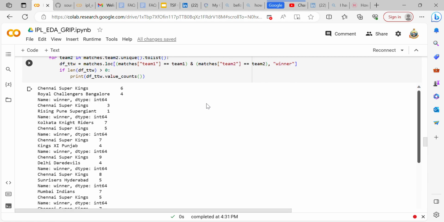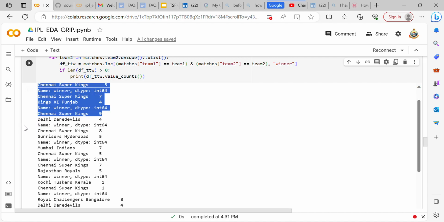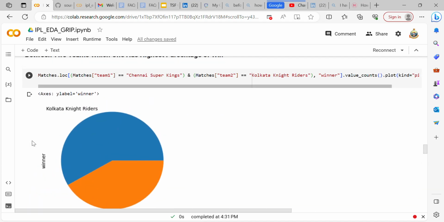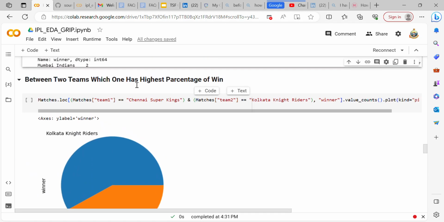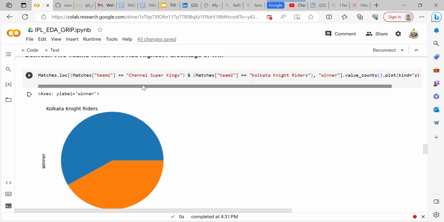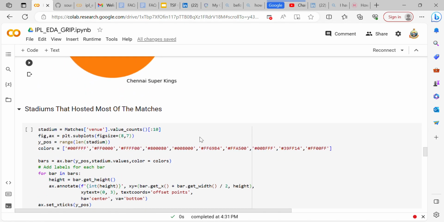Now, head-to-head record. Here you can see Chennai Super Kings has won 6 times against Royal Challengers Bangalore, and Royal Challengers Bangalore has won 4 times against Chennai Super Kings. Similarly it is shown here for all the teams. I am not going to tell you everything, so you can see it from here. Now between two teams, you can see this in a pie chart also. Between Chennai Super Kings and Kolkata Knight Riders, the blue area is bigger, so Kolkata Knight Riders has a better head-to-head performance.